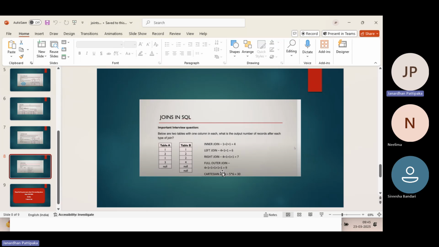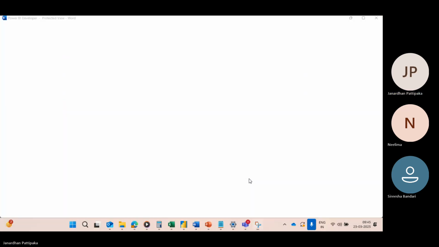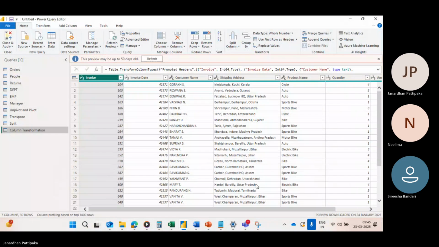Now, with this understanding, let us move to the further topics, what we call the merge concept. Okay. What is a merge concept? Here, let me discuss the merge concept. So I have opened this Power BI Desktop. Okay. In the Power BI Desktop, I came into what we call the Power Query Editor. Okay. Right now we are in the Power Query Editor. What is my requirement?